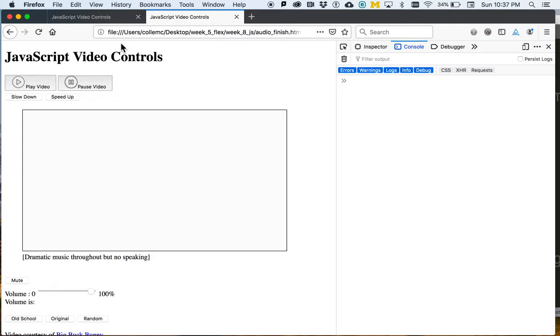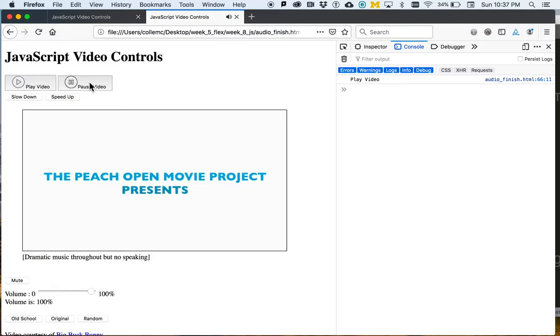Here's what it's going to look like at the end. Simply hitting the play button and the pause button should cause the video to stop and start. And as you notice, every time I hit play, I'll get a message to the console, same with pause. I will get a message for every single button.